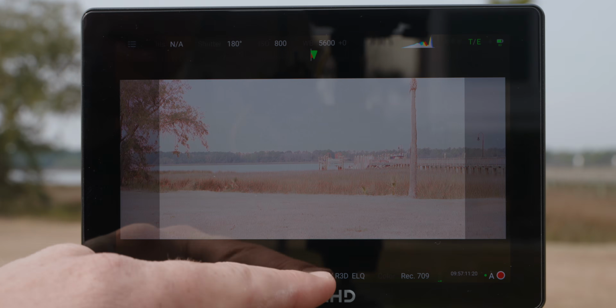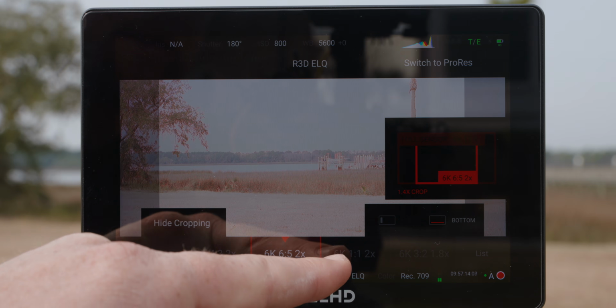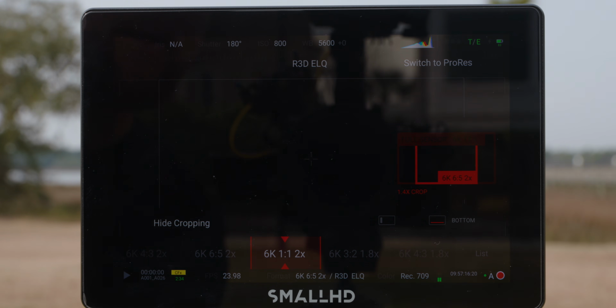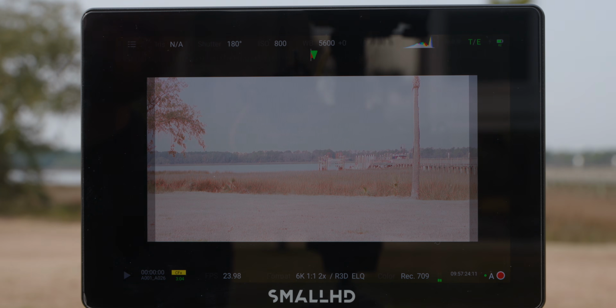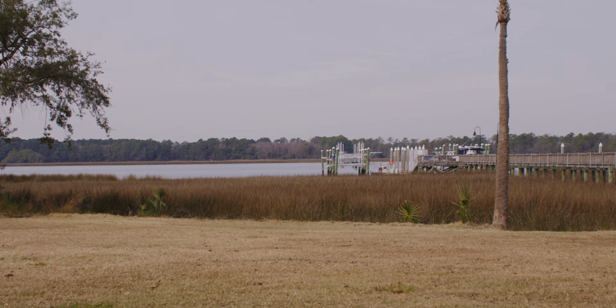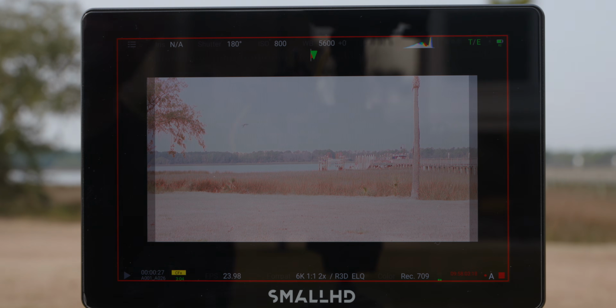Now, another setting I want to show you is the 6K 1:1 2x. So if you have a 2x anamorphic lens, if you plan on only delivering in a 2:1 format, then this might be an option for you. I personally don't see a real need to do that. It's just like the 6:5 setting. It's just kind of cropping out the sides, the width. This is what it's doing with 1:1. It's just giving you a 1:1 box, and I don't really see a real reason to do this.